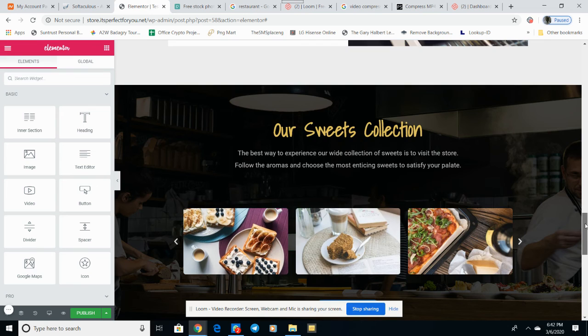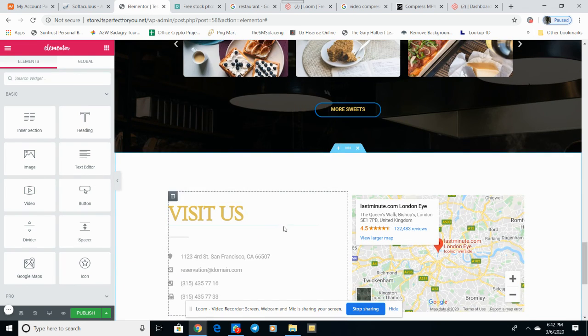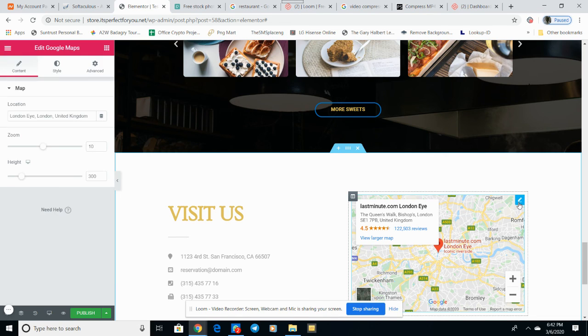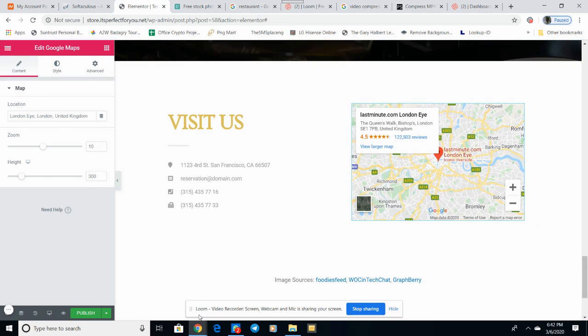If you want to add something else to a section, say for example, here they have a map, which is nice. I think that's fine. So you can do your own Google Maps and add it. But basically just play around, add, edit. Once you're happy with what you have on the website, we can publish.